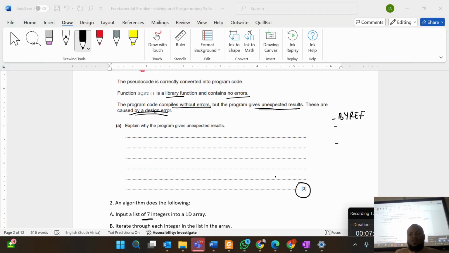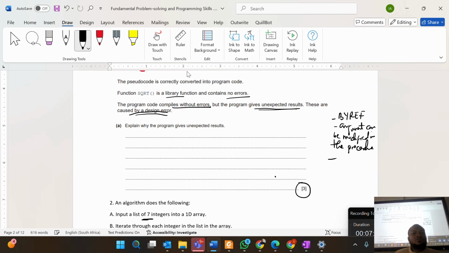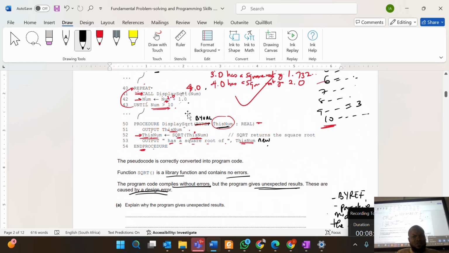What is the second point? Arguments can be modified in the procedure. So what is the third point? Then the value of norm, or let me write, the parameter is modified. The parameter is modified in the procedure. Yes, the parameter was modified in the procedure, isn't it? This norm was modified, isn't it?